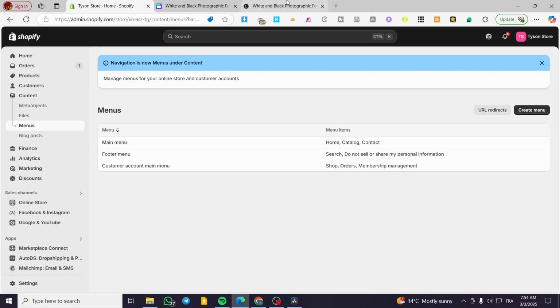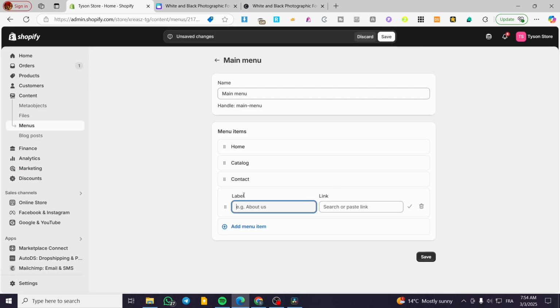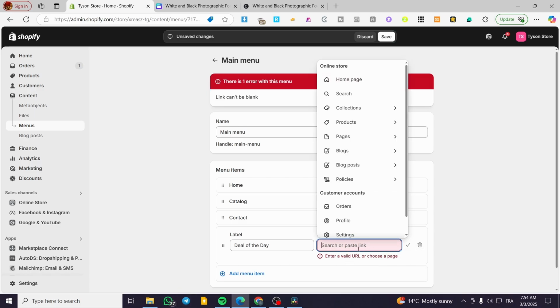Because if we add it as a whole page, it is going to take a lot of time from us. So we are going to head over to the main menu and add a menu item. We're going to click on add menu item and name the label, for example, deal of the day, like that. And we are going to click on save. But we need to set up the link.